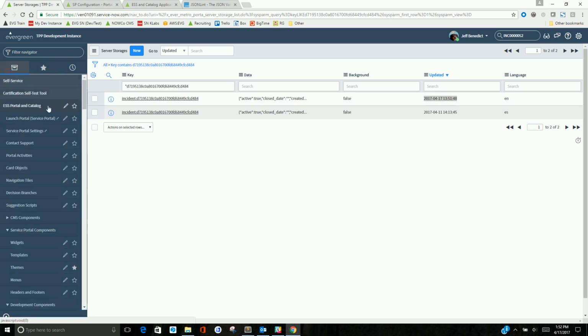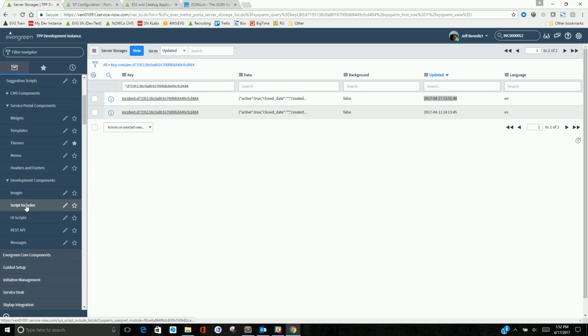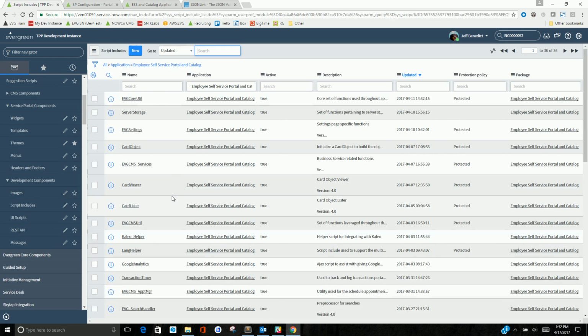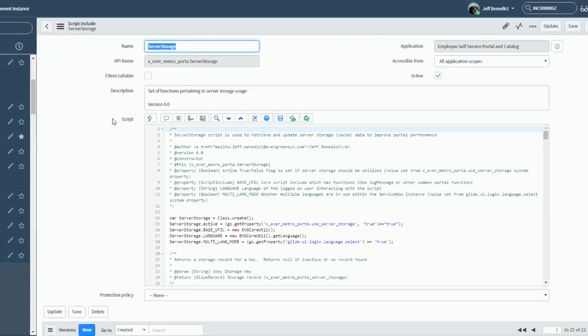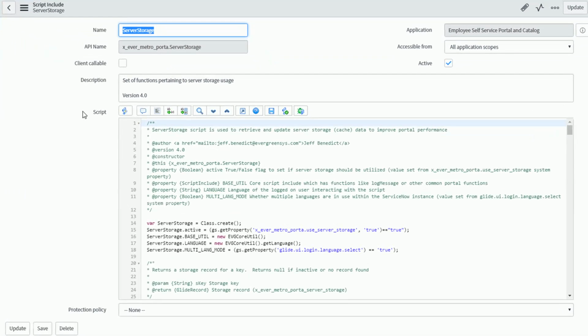So in terms of conclusion of this process, let me show you the core script that is used behind here. There's a script include, and this is for customers. You can edit this particular one. This is one we did leave the protection policy off, so these are editable, but we don't necessarily encourage it. But if there are some additional things you want to server-side cache and store, you can manipulate or update this within your installation.